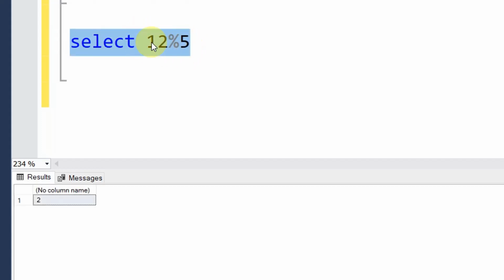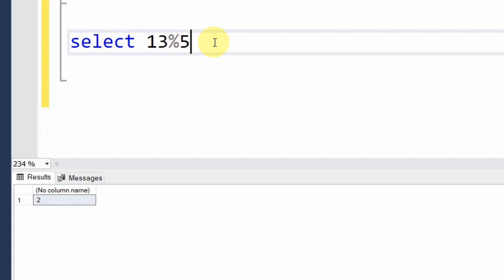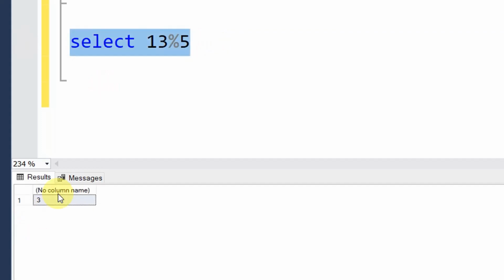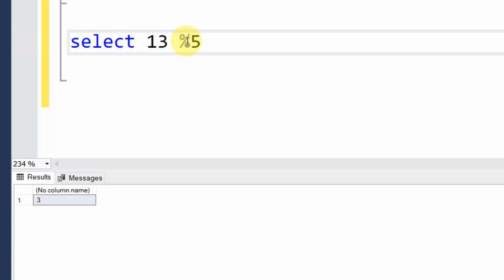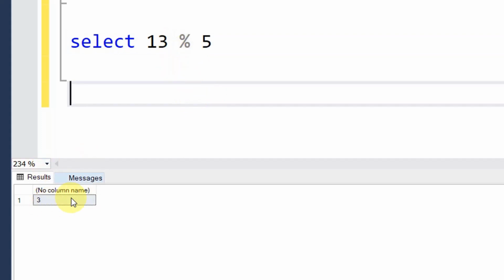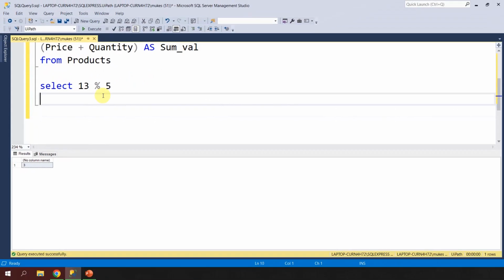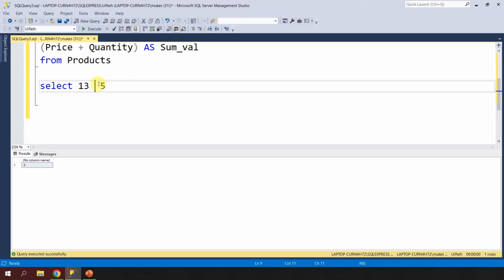Right? So 5 into 2 is 10 and the remainder would be 2, right? If I make it 13, execute, the remainder would be 3, right? So this symbol is the modulus symbol, which gives you the remainder. Okay, now what else can you do? You can use the division here like this, go here, execute, and this is how you get it.